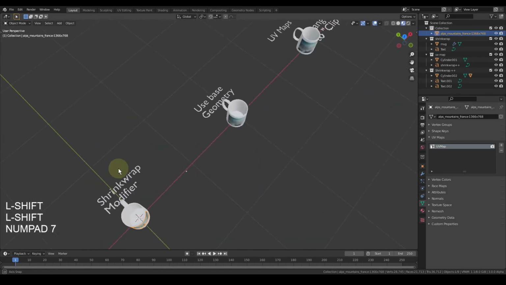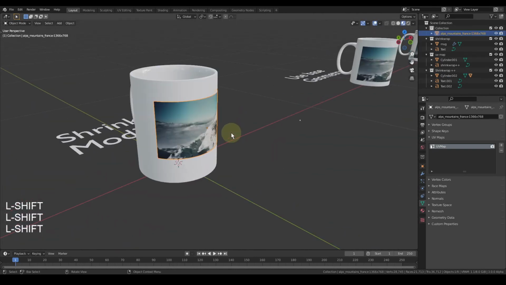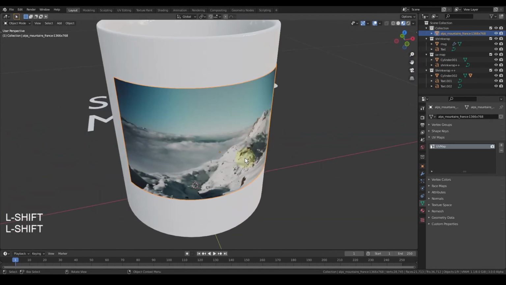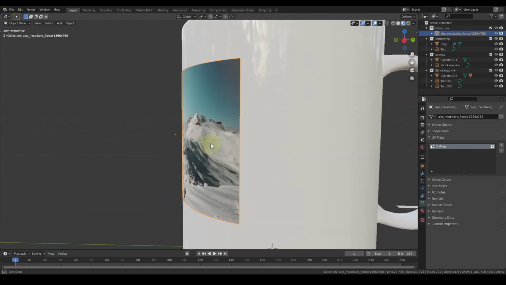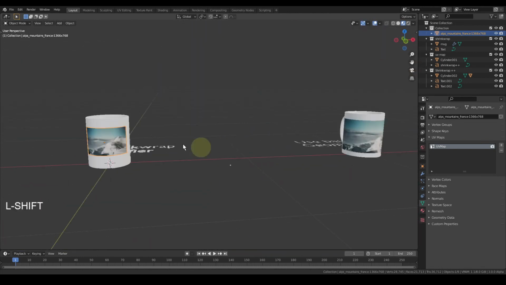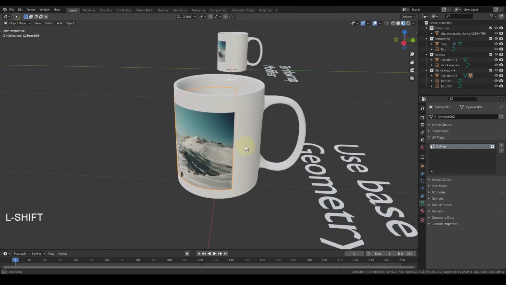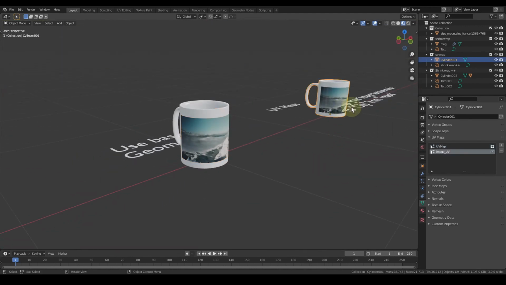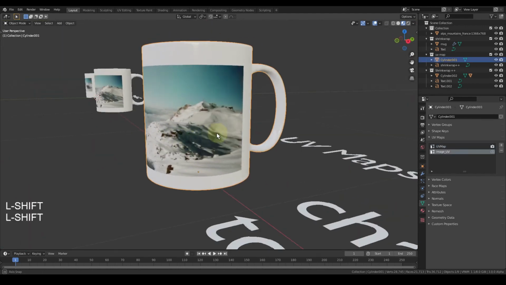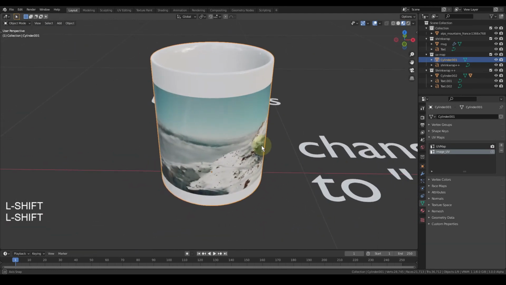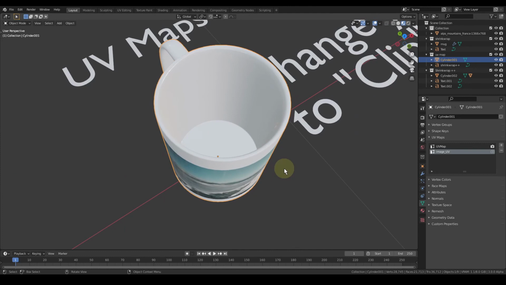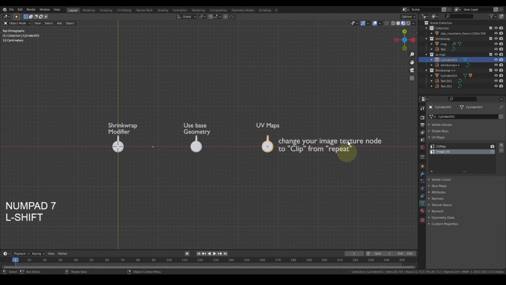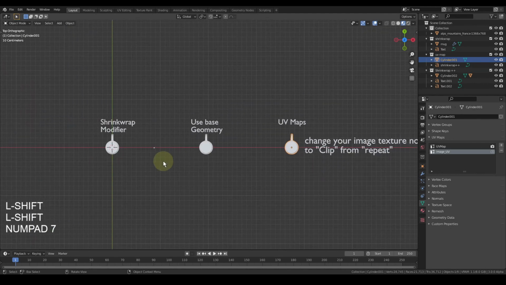So here are the three methods that we used. One is the method where we use the shrink wrap modifier. That is the fastest and the easiest, I would say. And we discussed what the issues were and how to tackle them. Then we used another method where we used duplicated faces from the mug as an image plane. Then we have the third one, the UV map method, and this is by far one of the best methods to do this and the method that I prefer. I hope you understood what clip and repeat do in the image texture node.